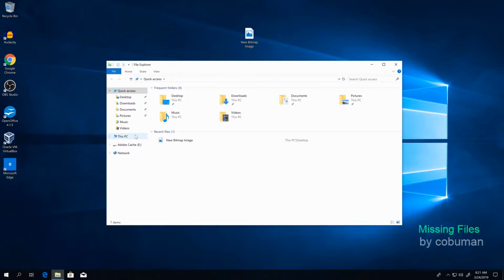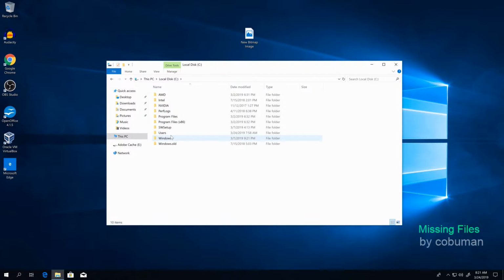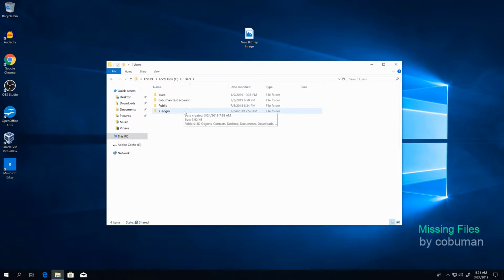So let's look at root of C again and our users folder. Once we go inside of here, let's say, and this is the fact now, I am using this one, right? YT login. That's my login ID right now. If I previously used this one, everything that's inside of that... So now I'm suddenly using this one. Of course, it's going to be empty.